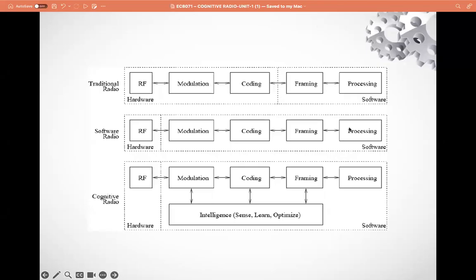Welcome to my channel. Today we are going to see the basic difference between a conventional or traditional radio, a software defined radio, and a cognitive radio. The above picture shows the pictorial representation of a traditional radio, software radio, and a cognitive radio.